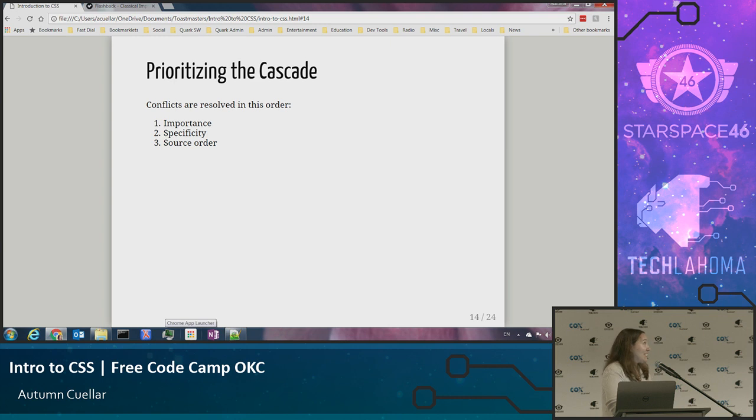Now, prioritizing the cascade. This is always the fun part. Conflicts are resolved in the following order. The most important aspect is the importance. Second, if there's still a conflict after the importance has been evaluated, then your browser will look at the specificity of the CSS rules. And third, if it still can't figure out which one to discard, then it will look at the source order. We'll explain those in detail.